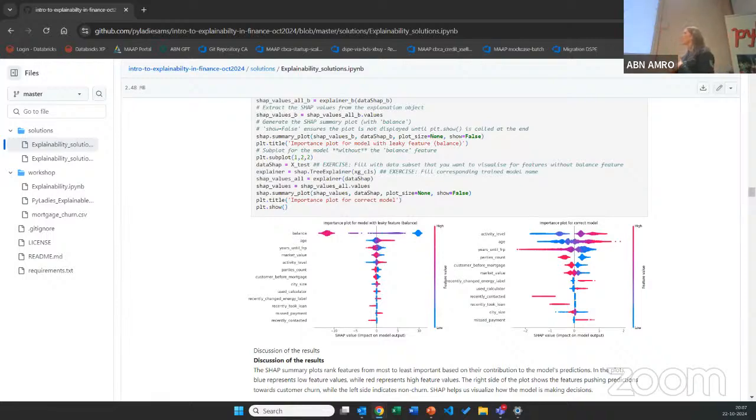But what are the colors on these plots? It's also important to know that this is the actual feature value, so not the SHAP values, but the feature values. In this balance example, the low values, so the zero balance on the account, were very important for predicting churn. On the right side, we see when they were churning. On the left side, when they were non-churning. So when the balance was high, they were not churning.